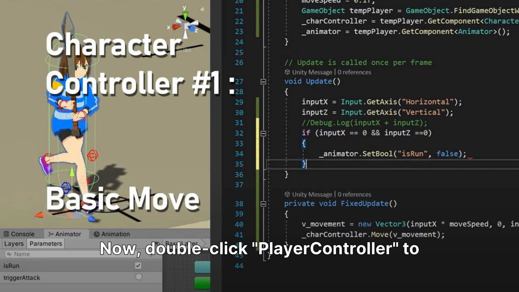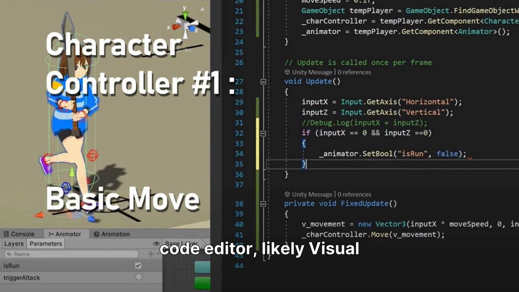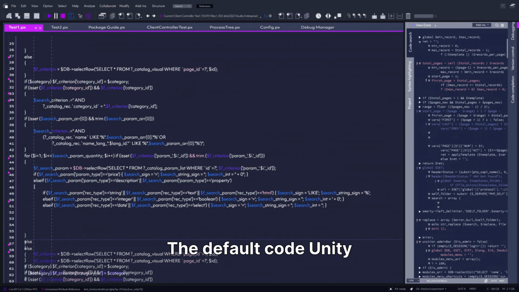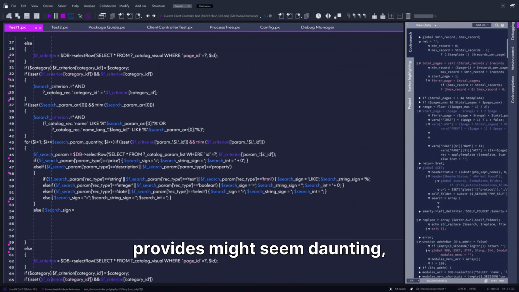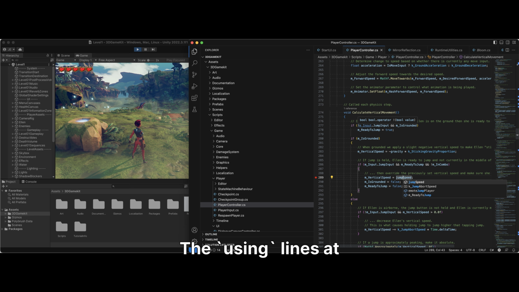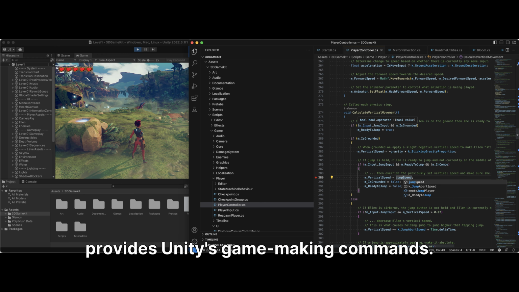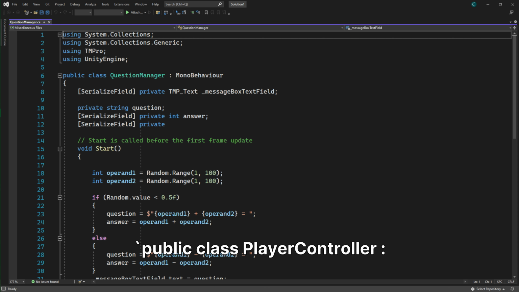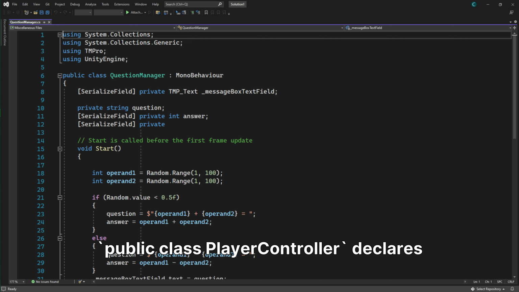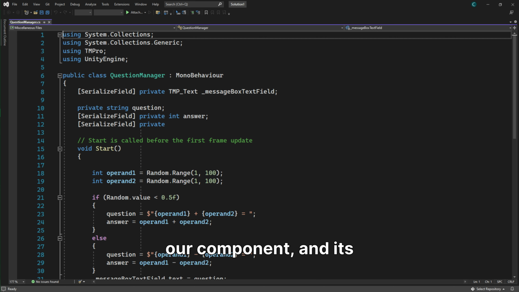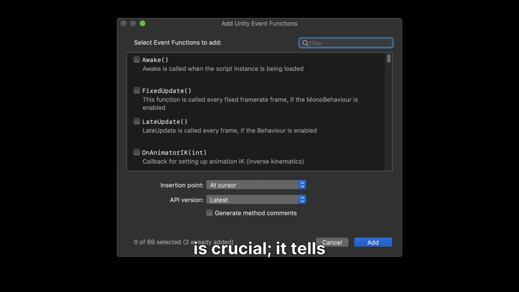Now, double-click PlayerController to open it in your code editor, likely Visual Studio. The default code Unity provides might seem daunting, but it's simpler than it looks. The using lines at the top import existing code, like UnityEngine, which provides Unity's game-making commands. Public class PlayerController : MonoBehaviour is the script's core. Public class PlayerController declares our component, and its name must match the file name. The MonoBehaviour part is crucial. It tells Unity this script can attach to a game object and respond to game events.